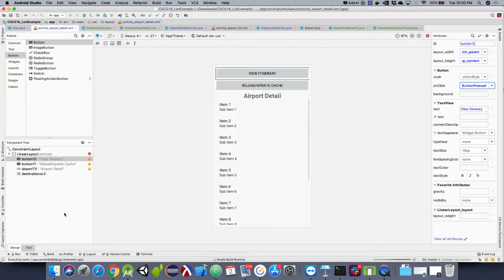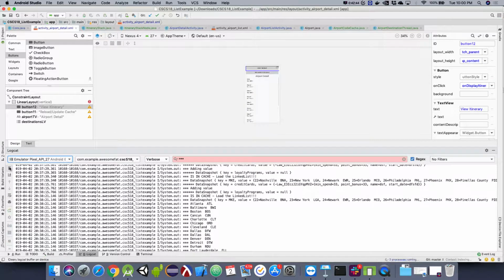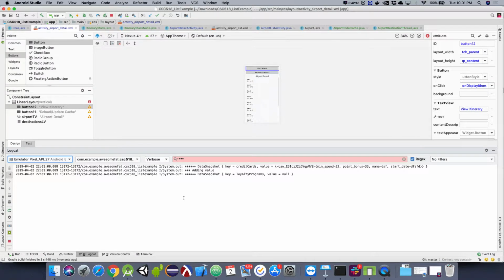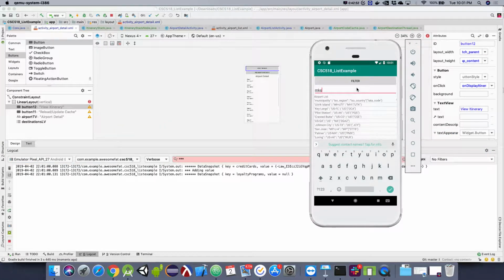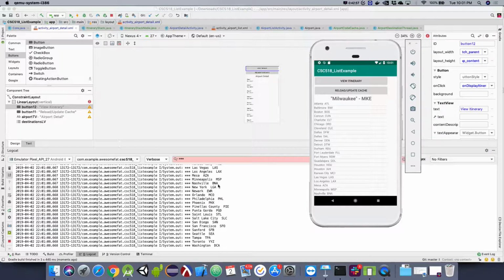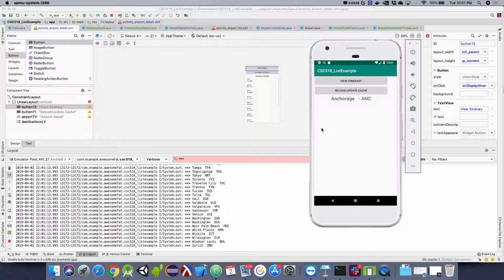We'll go ahead and hit play here. Open up logcat. Let's clear this guy out. All right, so let's go Milwaukee to, oh, we have all those things still printing out, that's fine. To Atlanta, to, I don't know, Anchorage. Okay, it says not in cache. It's going to go ahead and load this guy. It'll fill it up. All right, so now I'm going to click on View Itinerary.